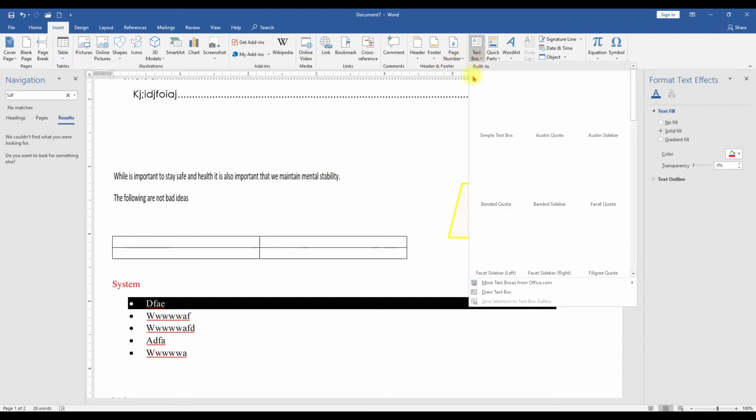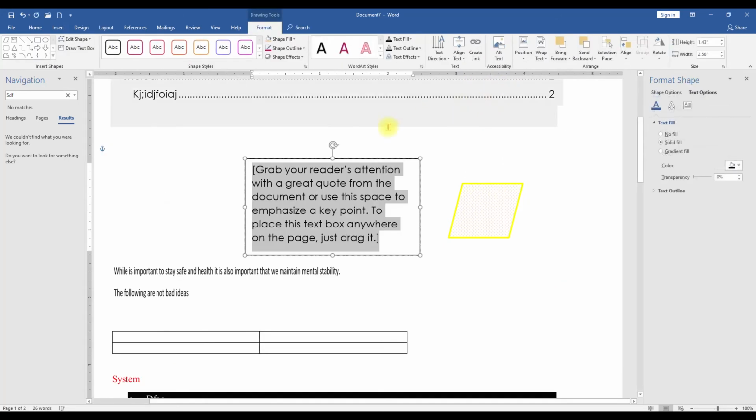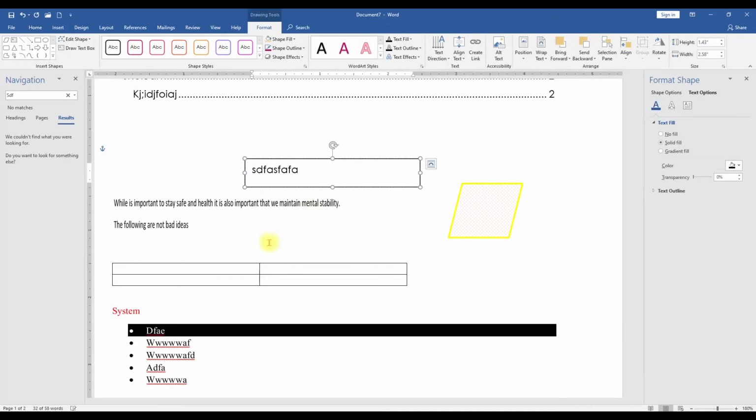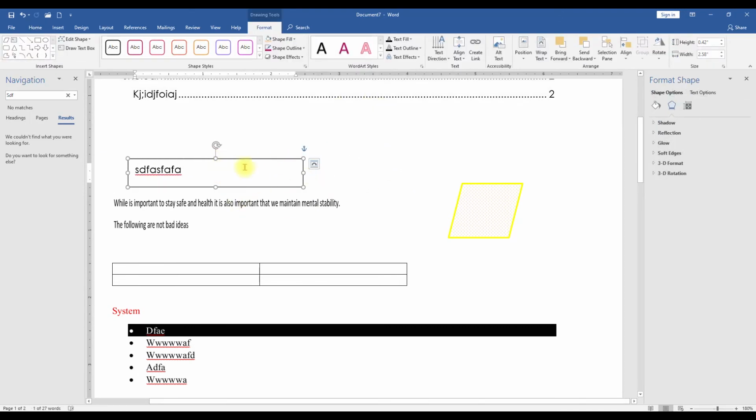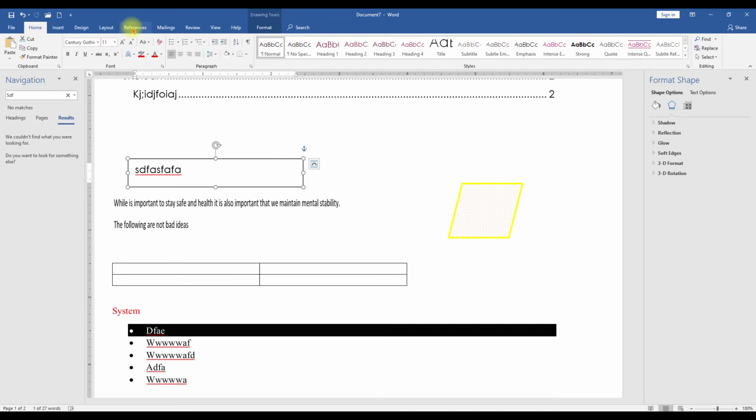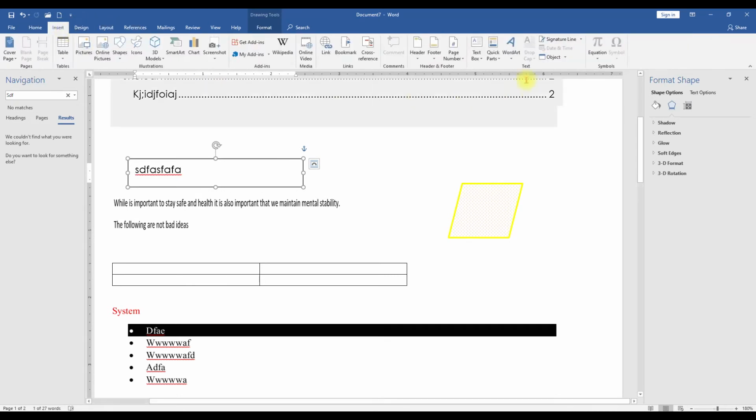We have got a text box, which is a box for text. So you click on it and there it is. You can use this text box and you can move it to wherever you want it to be. And then we are still on insert. Okay, nothing of interest yet.